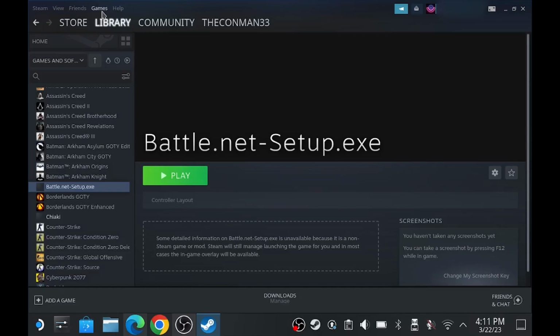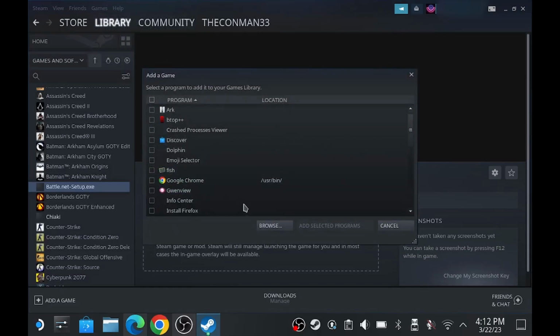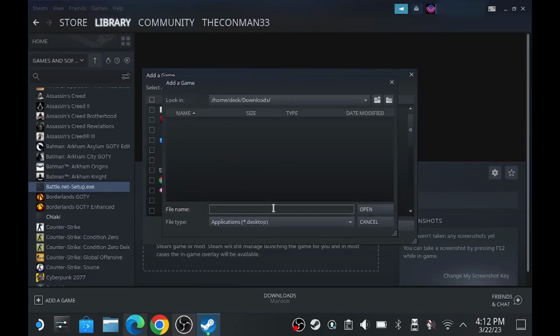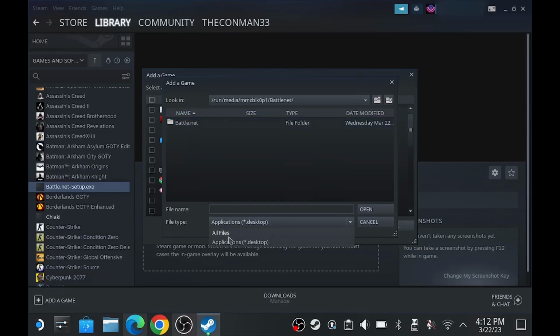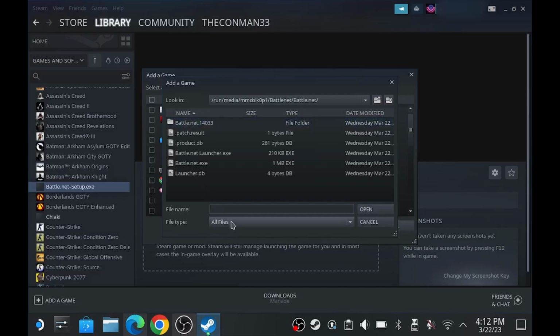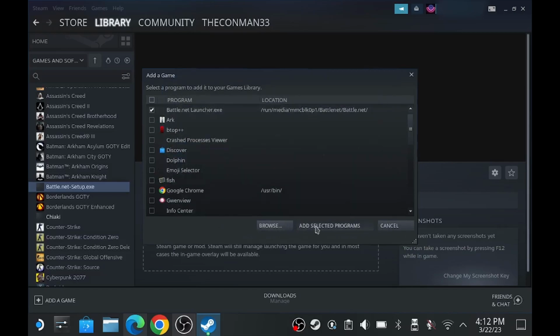So we'll open Steam, click Games, add a non-Steam game to our library, and click Browse. Since I added this to my SD card, I need to find that correct folder. This should be in Run, then Media, and the next folder should be the one for your SD card. From there, I can open my Battle.net folder. Then I want to change the file type to All Files. This will display my Battle.net launcher executable file, which I will then select and add as my selected program.